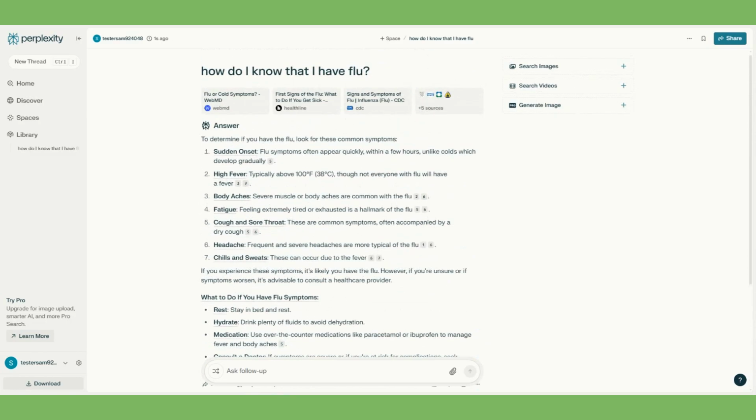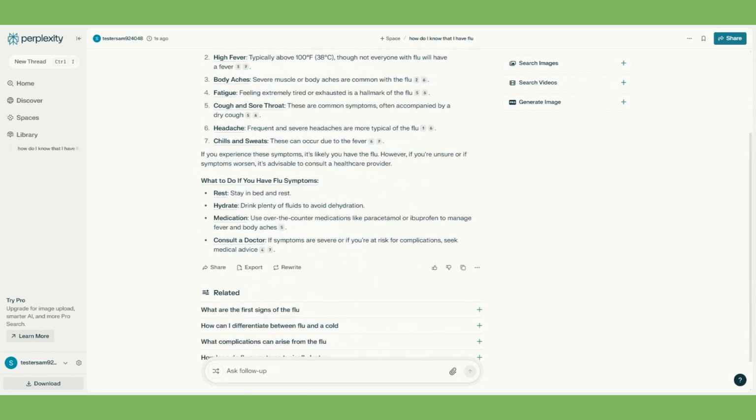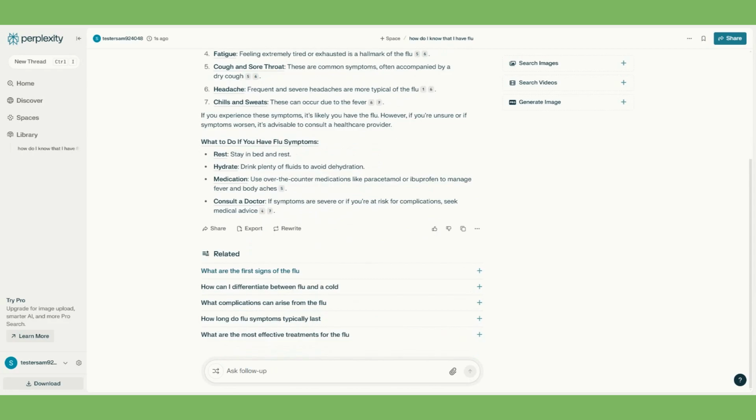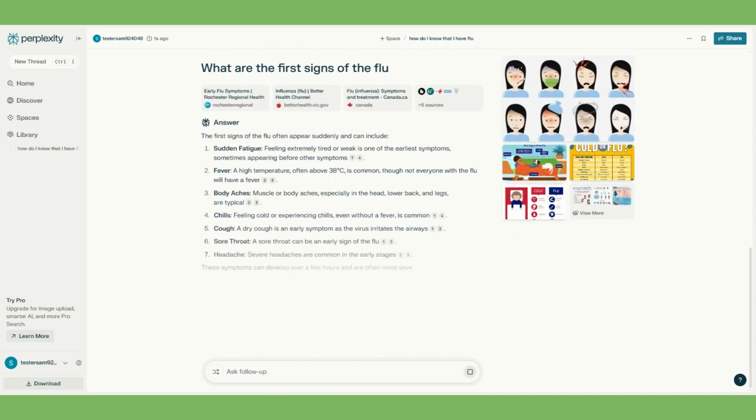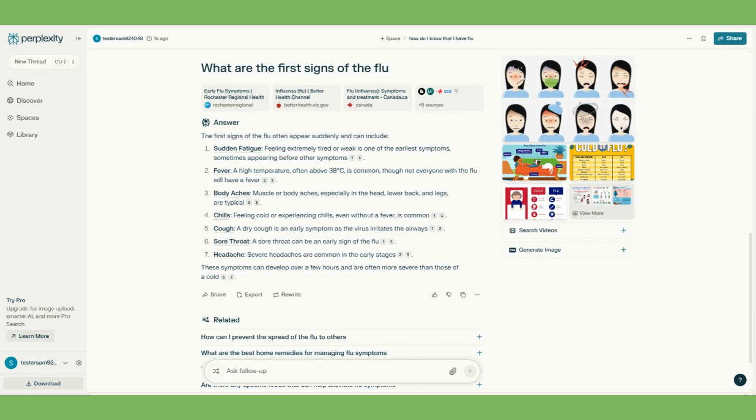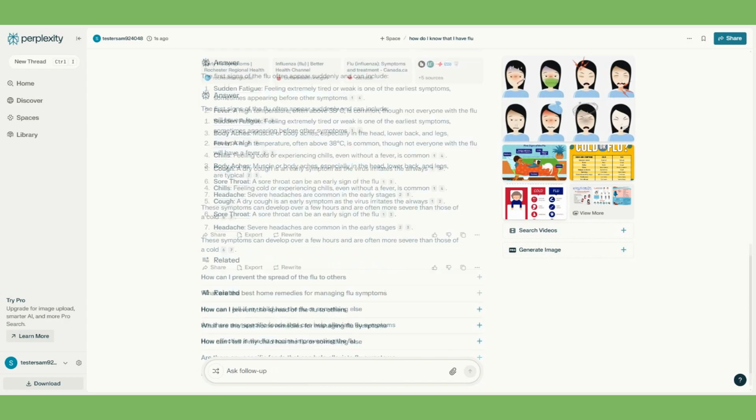So it gives you a better answer and gives you tips similar to ChatGPT, but well, the answer is better and complete, and gives you related questions that you can click here. For example, if you are interested in what are the first signs of the flu, just click here on the plus symbol, and this gives you the answer as you see here, and gives you some pictures that you can look at, or videos, or generate images. So you can check here.